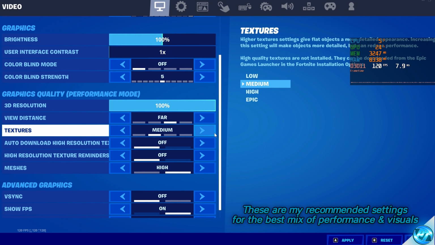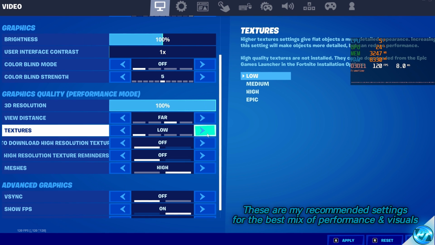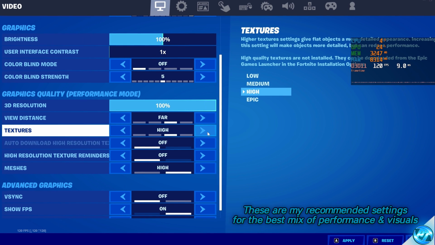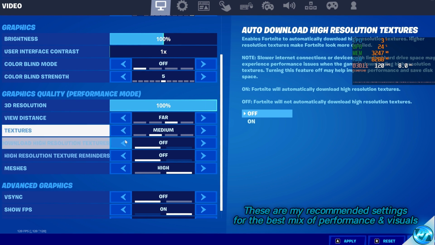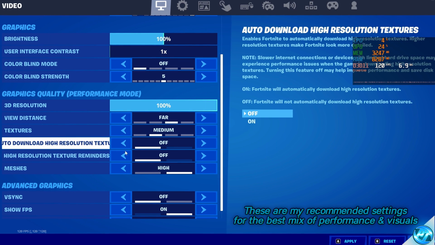Textures should be set to match your system spec. So if you're running a low end system, go with low. Medium end system, go with medium. Or at the highest possible, I would go with high. I wouldn't bother with epic. Even though I'm on a high end system, I personally prefer to go on medium, but you should match this. Auto download and high res texture reminder should both be set to off.